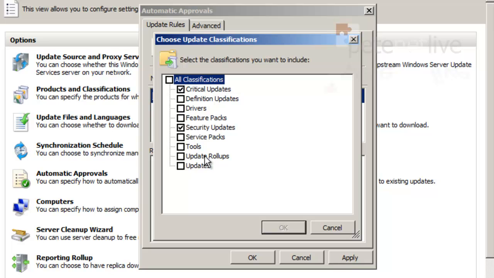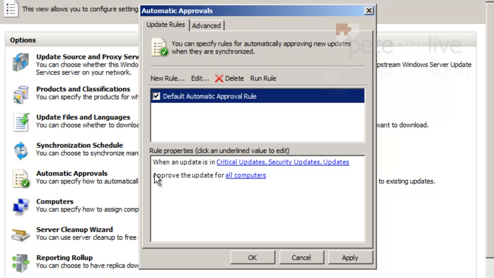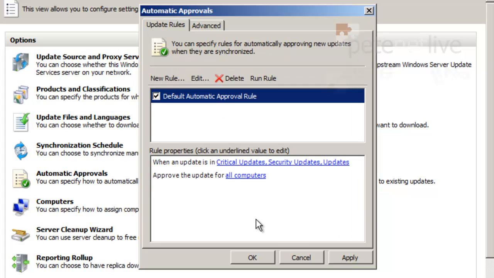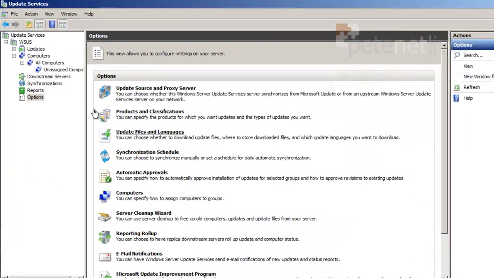If you want to automatically update, remember update roll-ups. If you've got an Exchange server, if you automatically approve them for install, when they go in they will interrupt your Exchange services while they're being installed. Okay, we only have two groups on assigned computers because we haven't created any yet. So if you wanted to, you can simply set that and it would automatically approve anything that came in. Click apply and then click run rule. I'm not going to do that. I'm just going to cancel out of there.